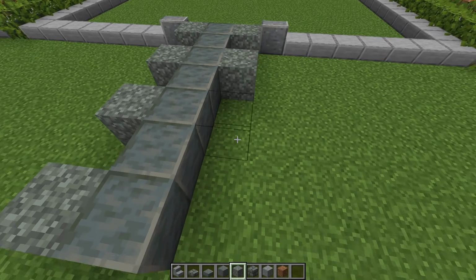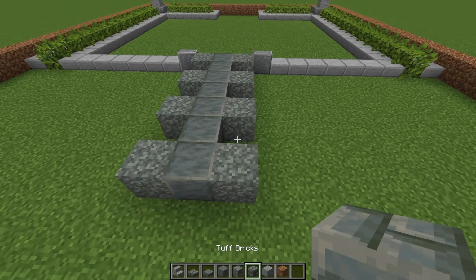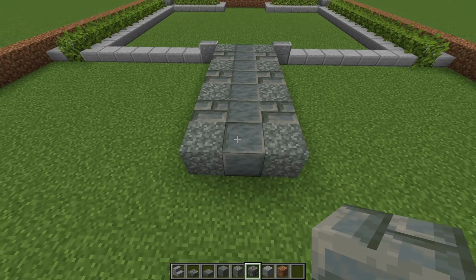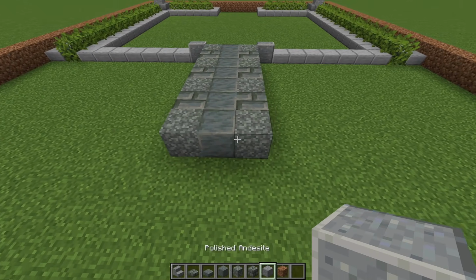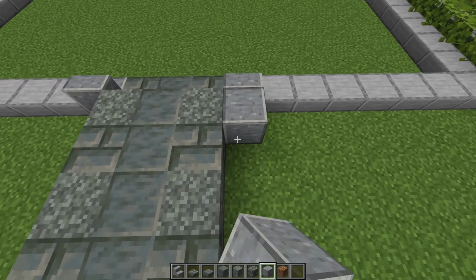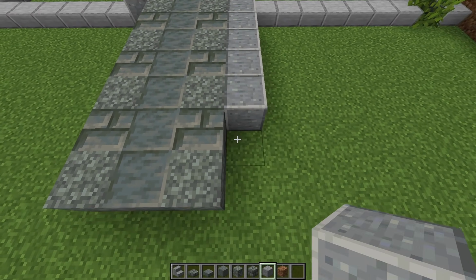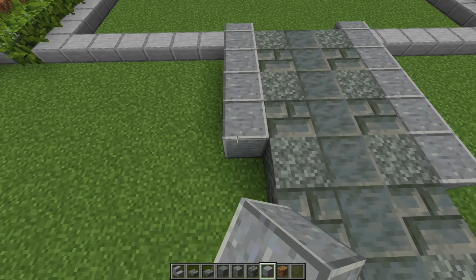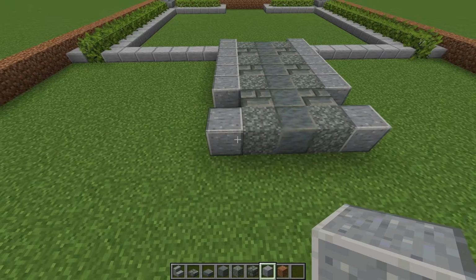And we'll do the same on this side. And then in the gaps, we are going to place 3 tuff bricks on each side. Then grab some polished andesite. We're going to come down 1, 2, 3, 4, 5. Then skip a block and place another. And we'll do the same on this side. So 5 and then 1 on the end.